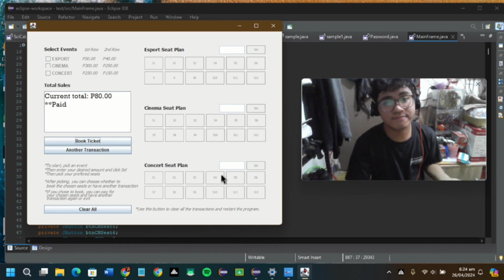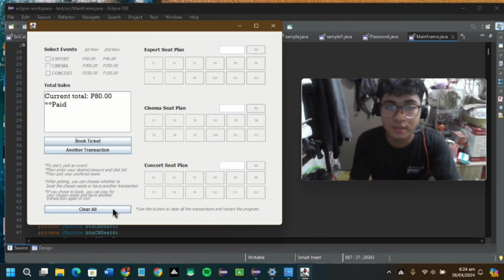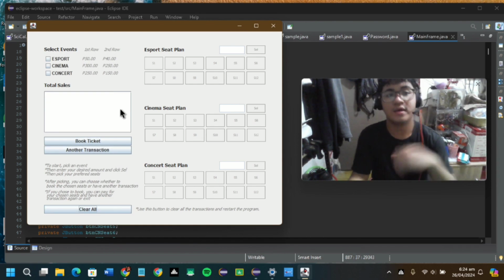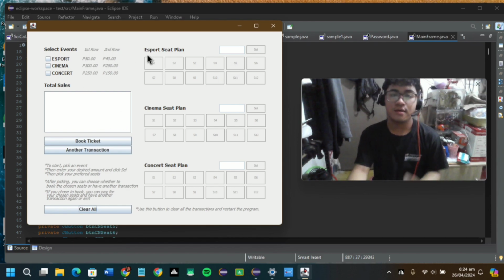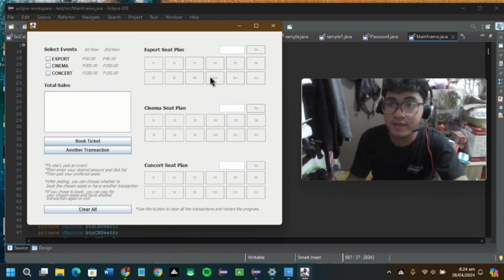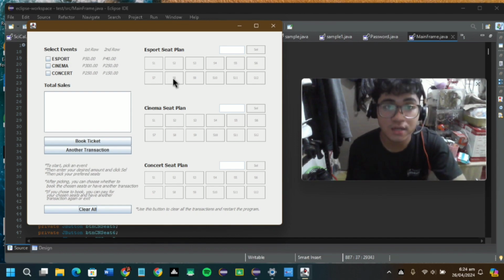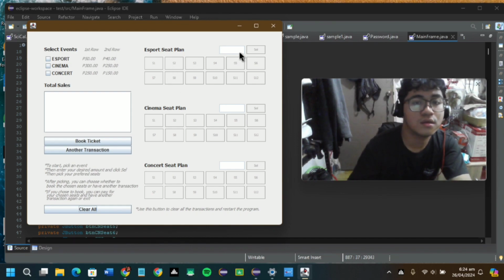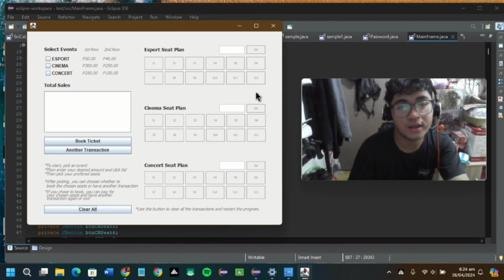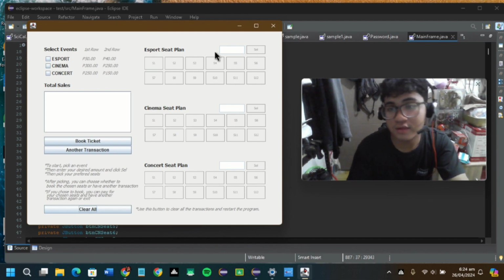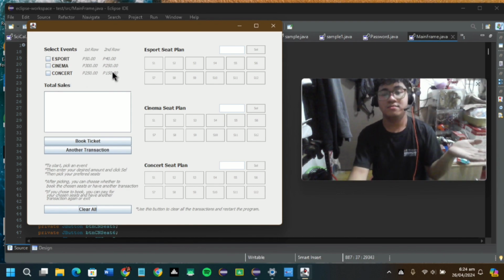So if you're done and you want to clear it all, click the clear all button. And as you can see, it deletes everything from the text area. The occupied seats are now vacant again. As you can see, the X marks are now gone. And the select buttons are now disabled and the text fields are now empty. And the only ones that are enabled are the checkboxes. So that's that.